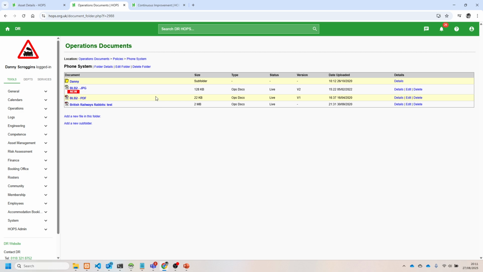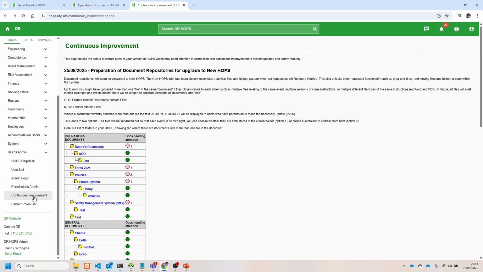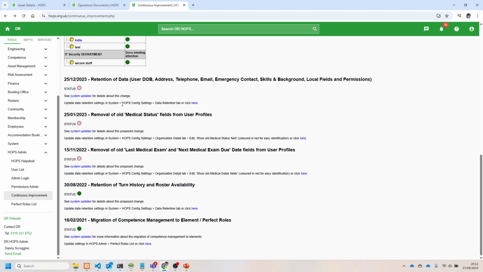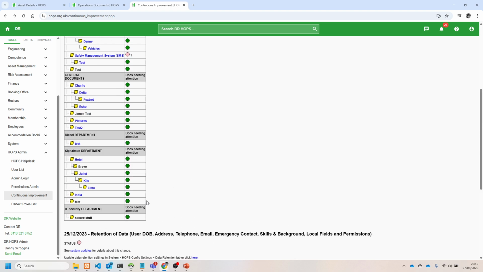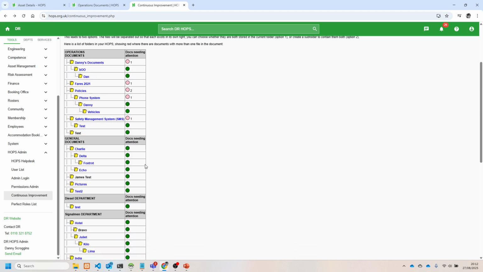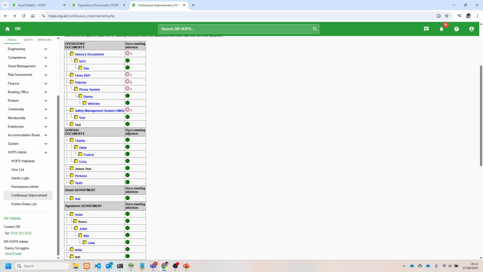Just to help you out even more, I have on the continuous improvement menu, here it is in the HOPS admin menu, continuous improvement. This is where we list non-backward-compatible changes that are coming up to HOPS. I've listed out all of your folders for you and put a green if all of the documents within the folder are fine and ready for the new system, or a red and a number to indicate how many documents there are in that folder that need your attention.